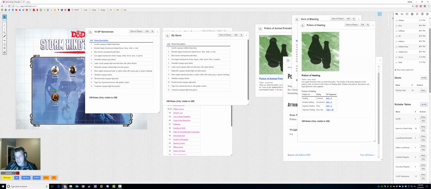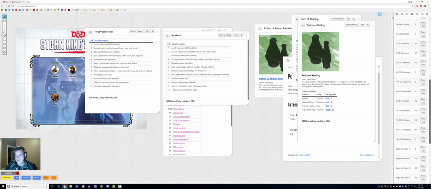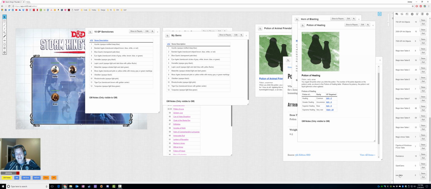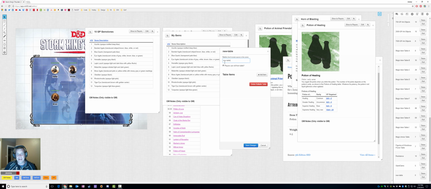So here's a pro tip. Do them in the order you want them to appear here because they are not easy to navigate when you have this many of them. So what I'm going to do is I'm going to give this a name. I'm going to call this My Gems. And then what you're going to do is you're going to enter an item.